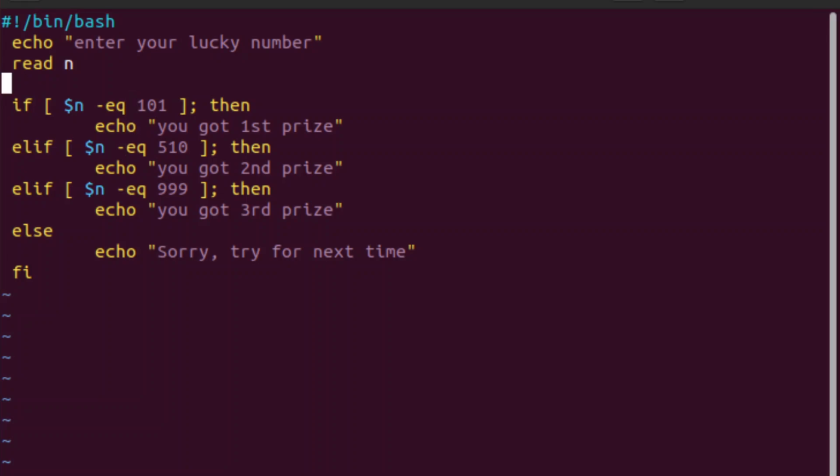Okay, so let's check out what's going on here. Well, echo, simple enough. We understand that. We've used the read command. We're familiar with an if statement, so we're saying if this is true, if n is equal to 101, then echo this. Now we're using elif, right? So, if this is true, then do this. Else if this is true, then do this. Else if this is true, then do this. Else, if none of that is true, then do this.